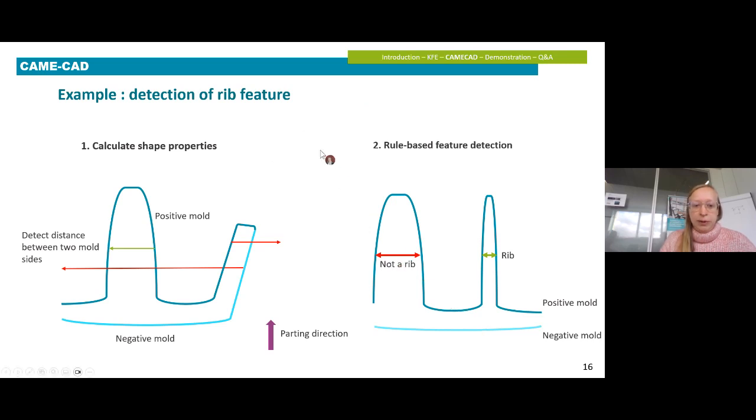To detect ribs, we first calculate the distances between similar mold sites. So we detect a positive mold site, a negative mold site, and then we check for every point on the surface the distance perpendicular to the parting directions on this side. For some points, it means that there will be infinite distance and there is no actual width detected. For others, we really have a certain width calculated.